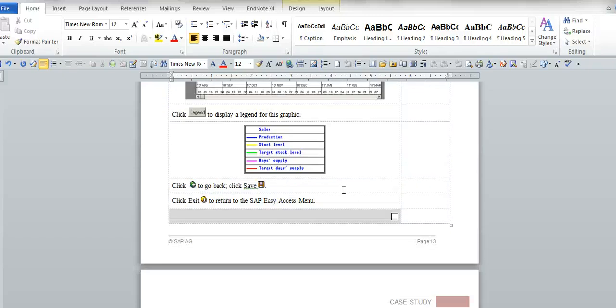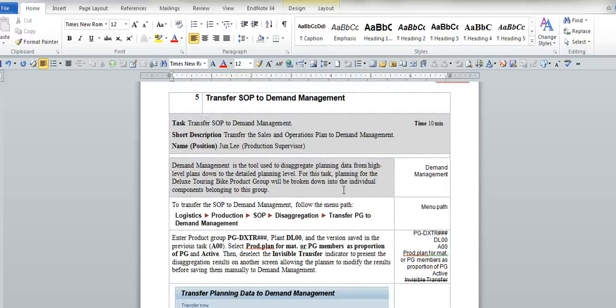Now once you have that, you transfer this sales and operations plan to demand management, which is a tool used to disaggregate planning data from the high-level plan down to the detailed planning level. Remember that with a bike, there are parts to the bike, right? You have wheels, you have gears, stuff like that. So when you do demand management, it allows you to break down each element of the product that you need to produce.